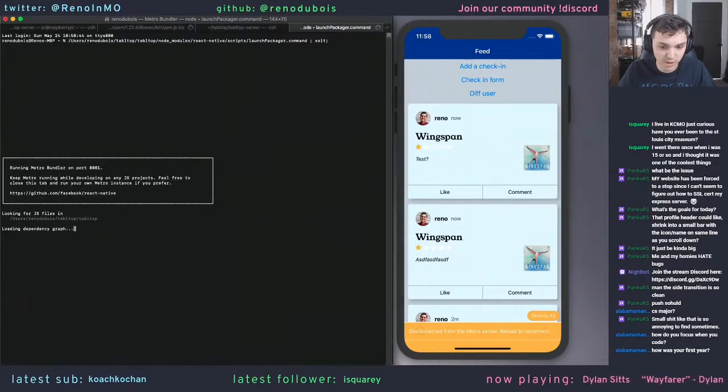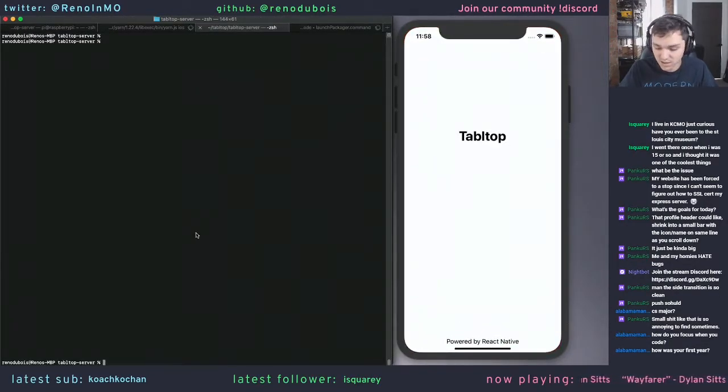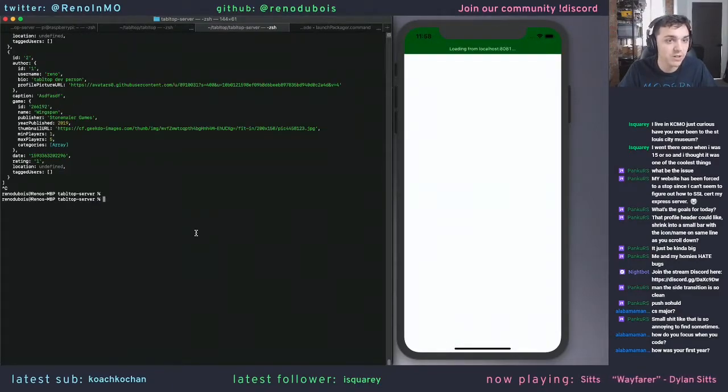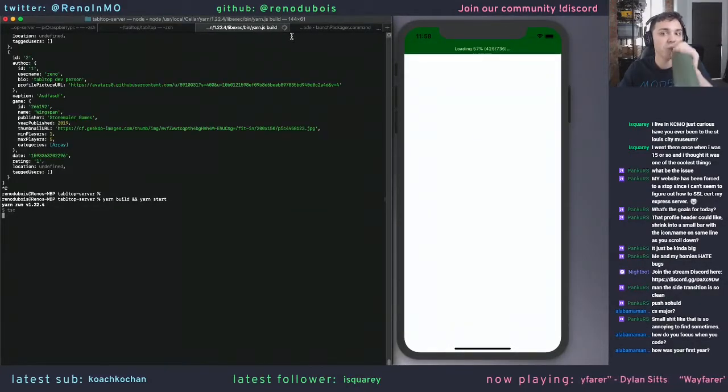I thought things were breaking horribly there, and it was just Metro Bundler resizing my terminal window. I hate that it does that so much. Can you just not resize my terminal window? I have a specific size for a reason. Okay.